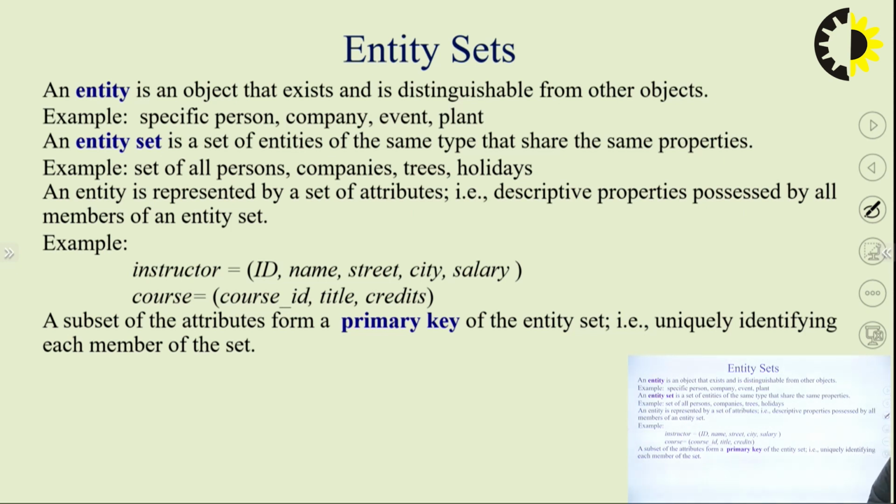The entity set is a set of entities of the same type that share the same properties. So, mainly an entity set is a set of the same type, like a person working in some company and holding some event, and a set of them is called an entity set. For example, a set of all persons, companies, trees, holidays, we call them an entity set.